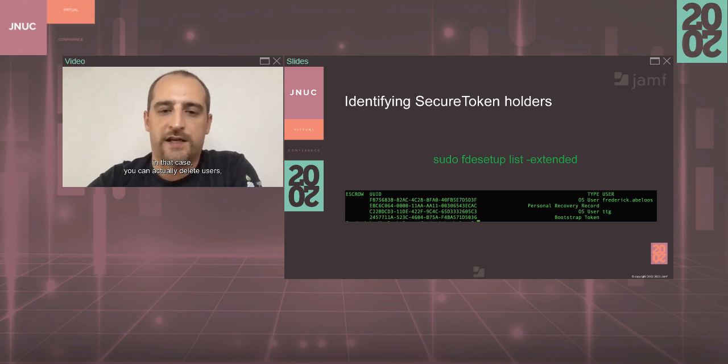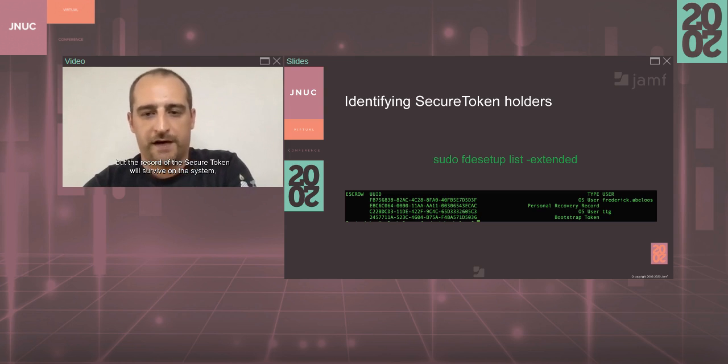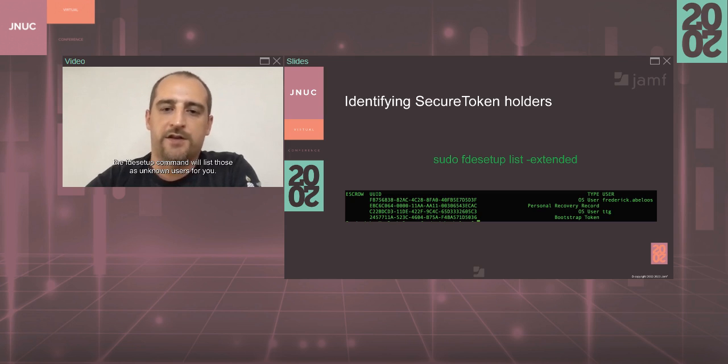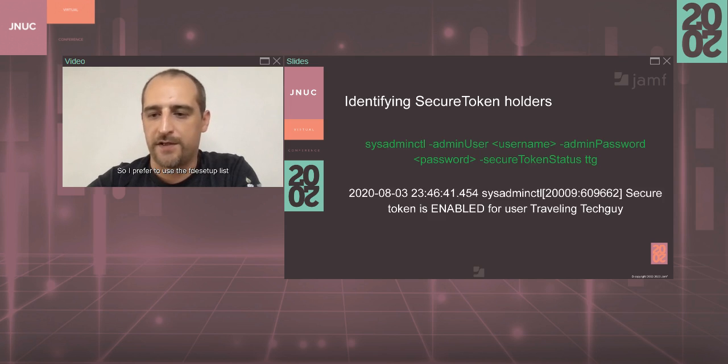In that case, you can actually delete users, but the record of the secure token will survive on the system. The fdesetup command will list those as unknown users for you. The diskutil command will not. So I prefer to use fdesetup list in every test.